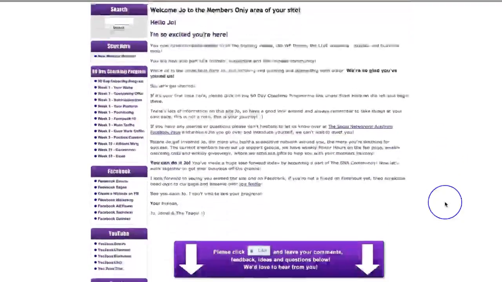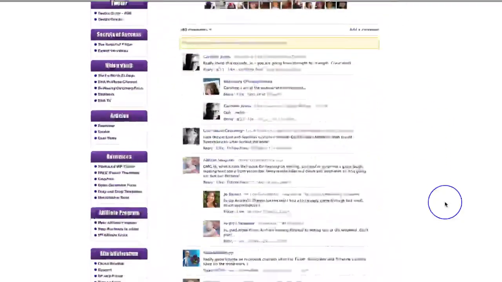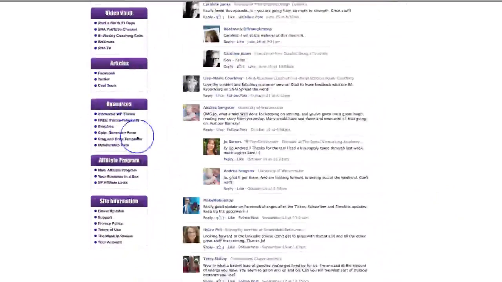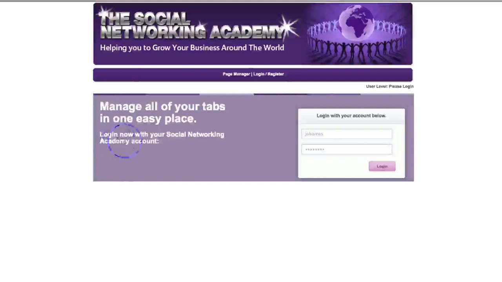Then if you simply go all the way down the bottom on the left hand side, you'll see resources. Under resources you'll find drag and drop templates. So click on drag and drop templates and that's going to bring you to this page here.